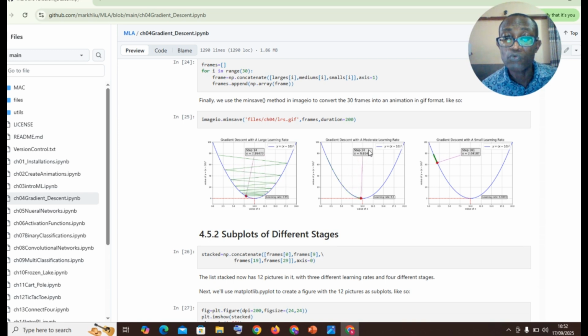And then for this one, when a moderate learning rate is used for the gradient descent, you can see it has converged at the minimum here. And when the gradient descent learning rate is small, you could also see that it does not quickly converge. It might take longer and even more computational resources.